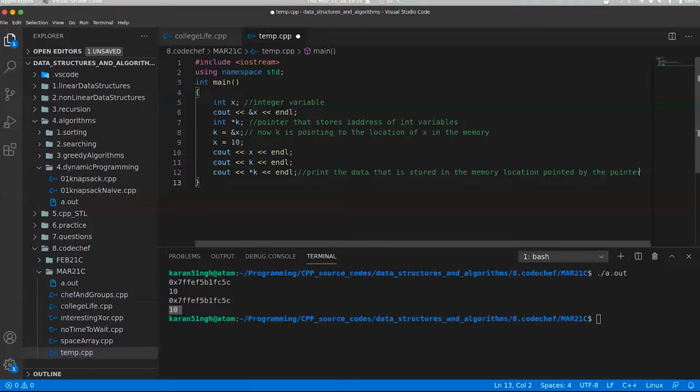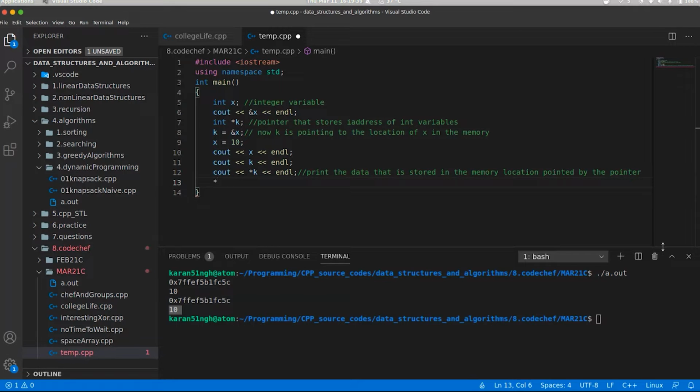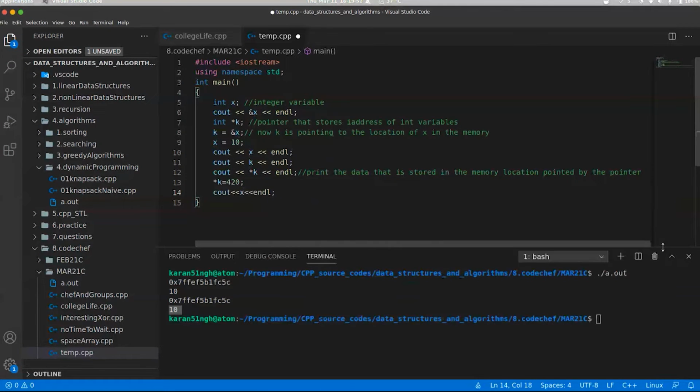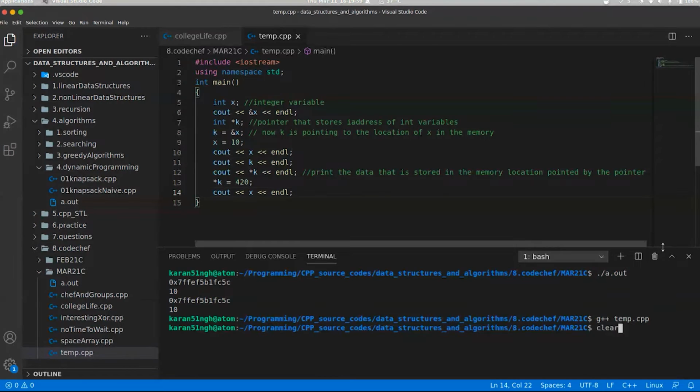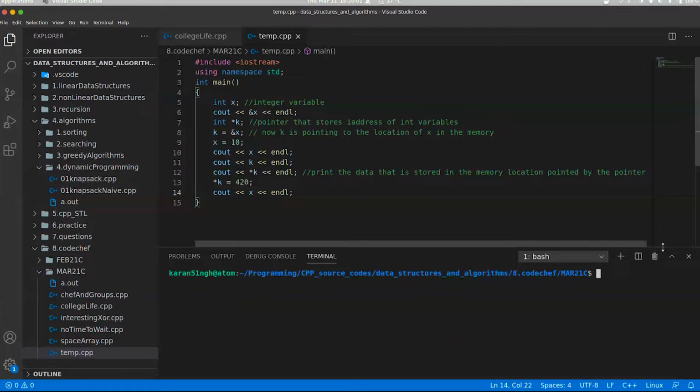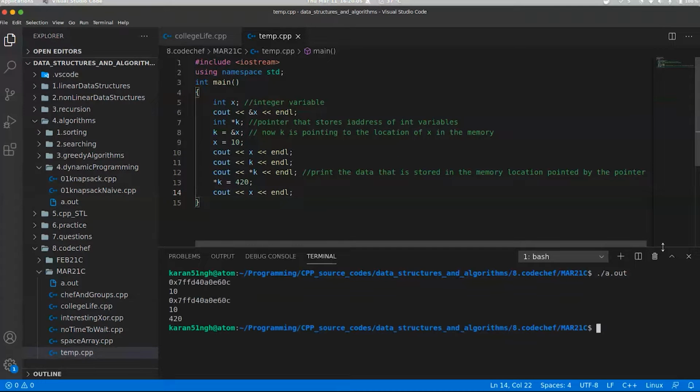And now let me show you one more thing. Let's say I do this: star k is equal to 420, and let me cout x. I'm just clearing the terminal. Okay, so let me just run this program.